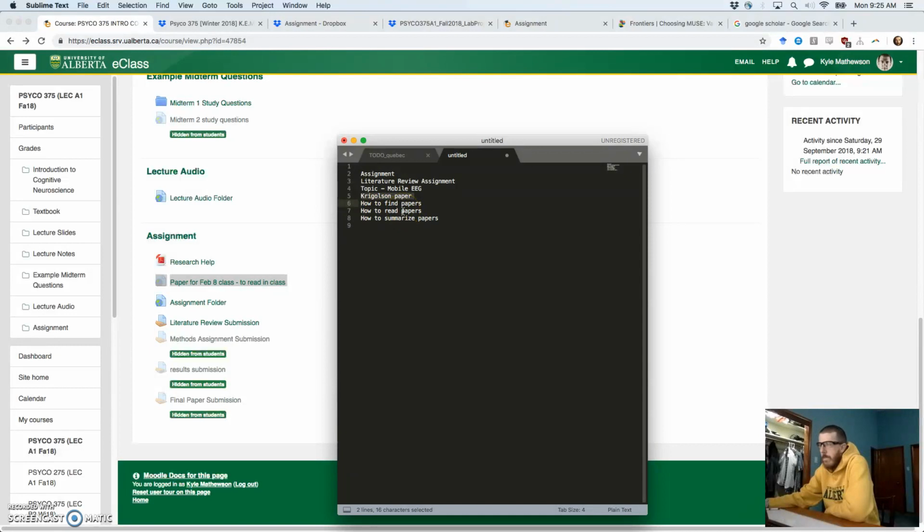We're going to use that as a starting point to find other papers and also talk about how to read a scientific paper. And then your assignment is to create a list of 10 papers in APA format that discuss mobile EEG, and then to write a paragraph about each one. And so we'll talk about how to summarize a paper in a paragraph. Okay, so we'll start with the assignment.